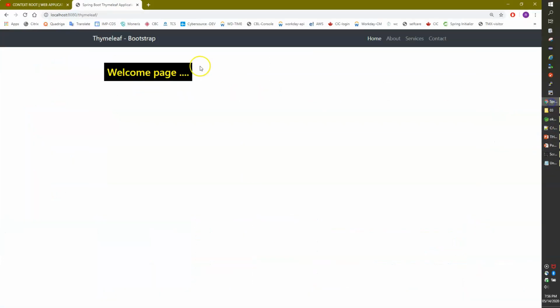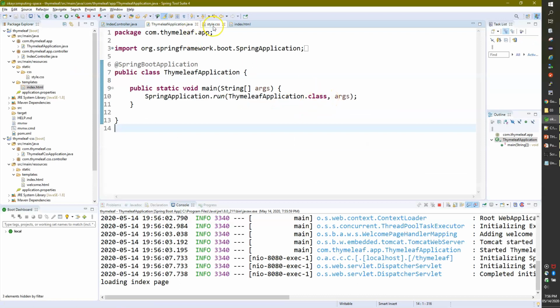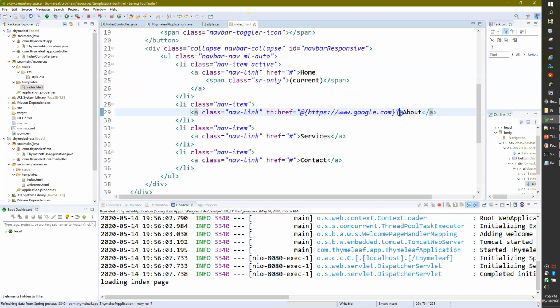Okay, I will just simply go and refresh the application. Now you see, I'm just going to click on about. So we have come to the external page, google.com, right? But now the problem is that I forgot to mention target here. So we have to mention the target, else it will override.